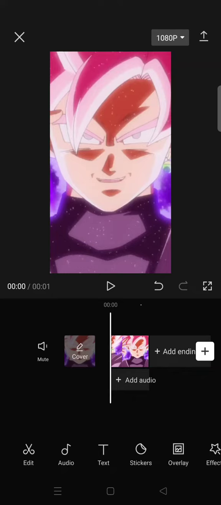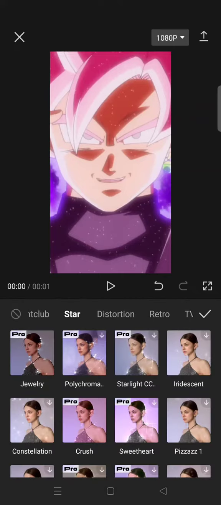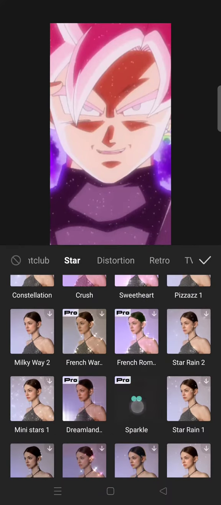On today's video, I'm gonna show you how to create a sparkling panning effect to your videos on CapCut. So first, just add your clips and then go to video effects. Click on the star and add sparkle effect. This one.